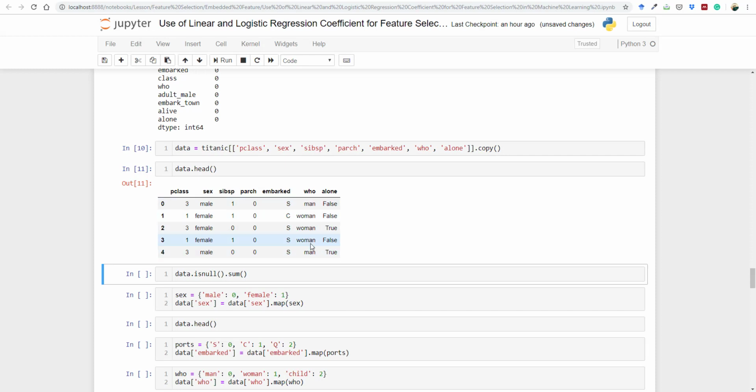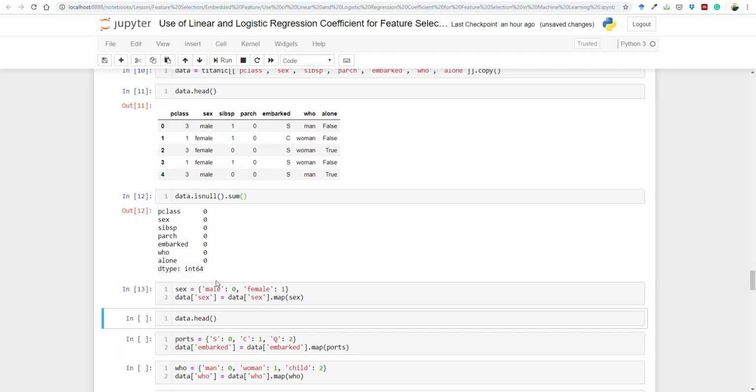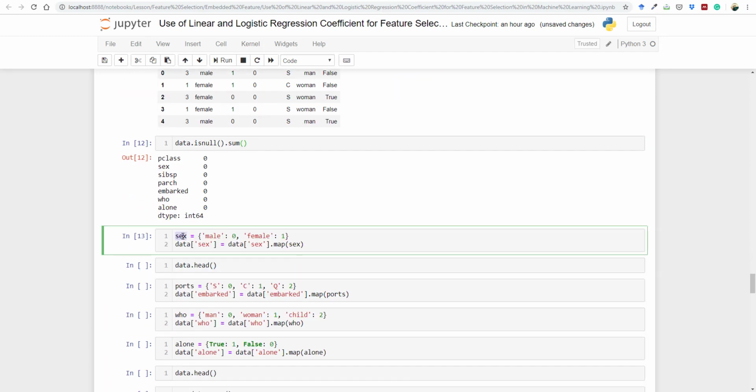Then what we need to do here is change these string values into numerical data, and we can convert them with the map function. So we need to create a dictionary: sex is equal to male with 0 and female with 1, and then apply this map function on the data sex, and then save this into sex.